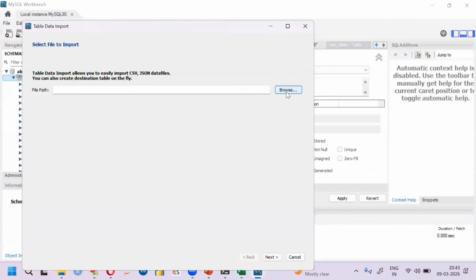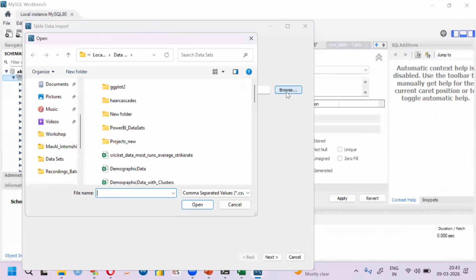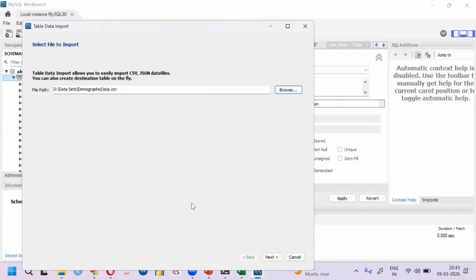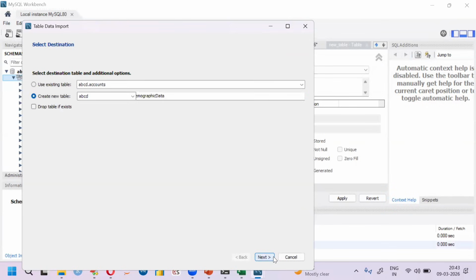So you have something called browse here. Click on browse. This is the data set, the demographic data set. Click on that one and say open. And here you have something called next. Click on next. Again, you have the option to use an existing table or create a new table. So what I am doing is clicking on next.